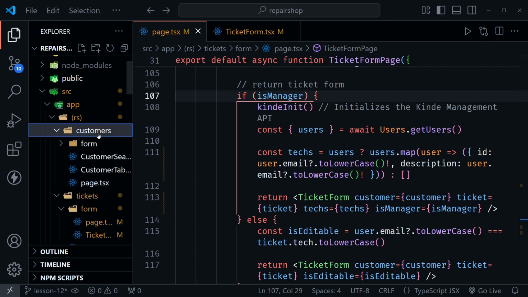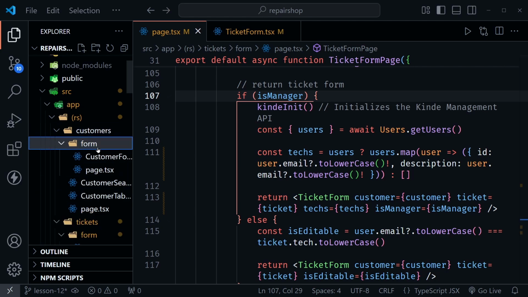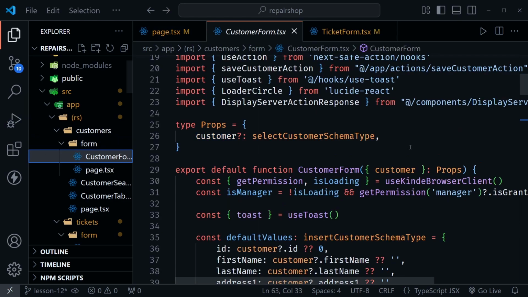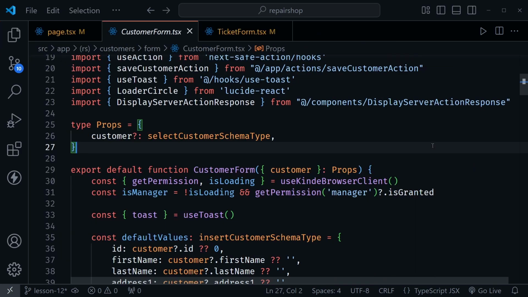Now, if you remember from that permissions lesson, one other thing that I do want to cover is the customers form. That's because I gave the example in the permissions lesson for client-side permissions because we used the useKind browser client hook, which is a possibility. And I definitely wanted to show how to do that. However, even during that lesson, I said my preference is what we're doing with the ticket segment, which is server-side permissions. Get all the data you need and render on the server first.